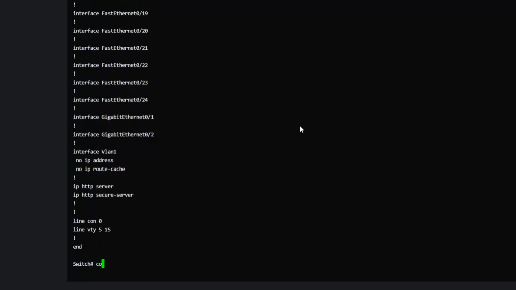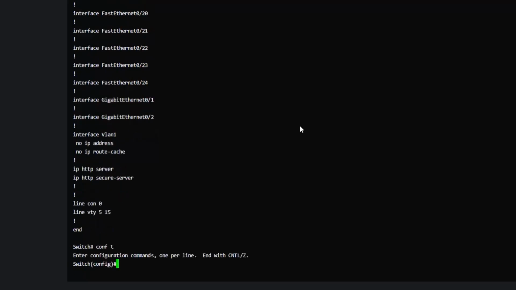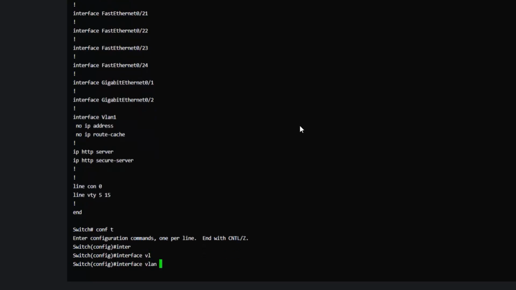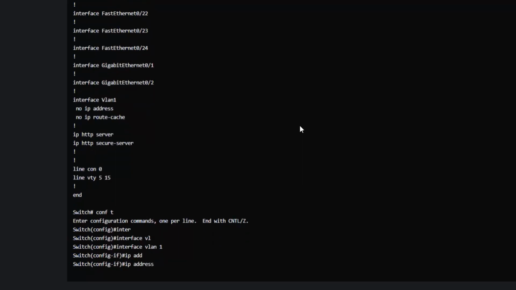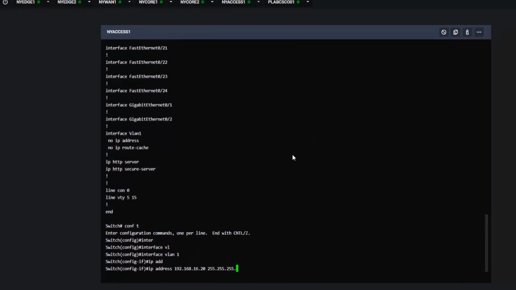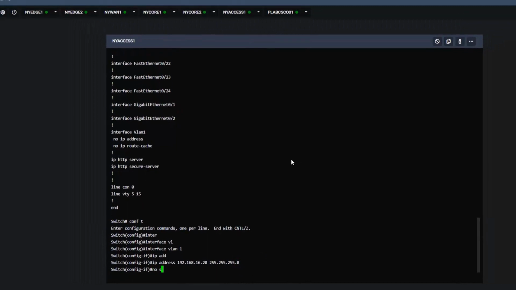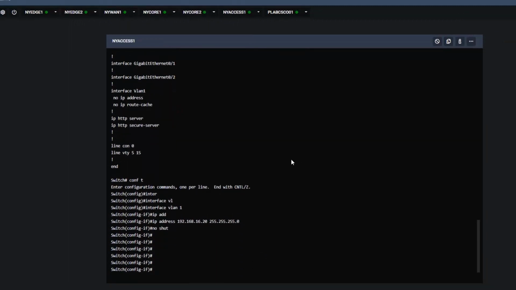So first of all we can give this switch an IP address, so for that we will use interface VLAN 1, that is the default VLAN. This VLAN would be used as management so that we can access the switch. We are giving it IP address 192.168.16.20, subnet mask 255.255.255.0. So this will give us the subnet mask, and no shutdown to bring up this interface. This is now up.